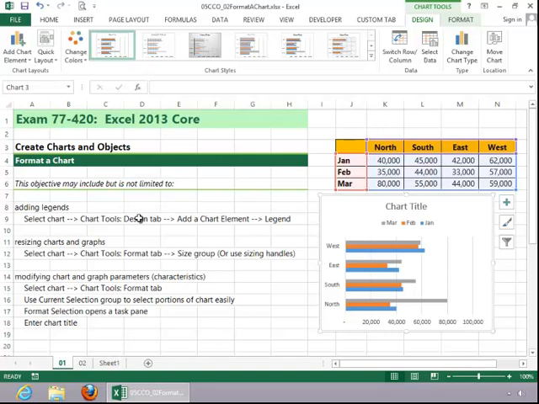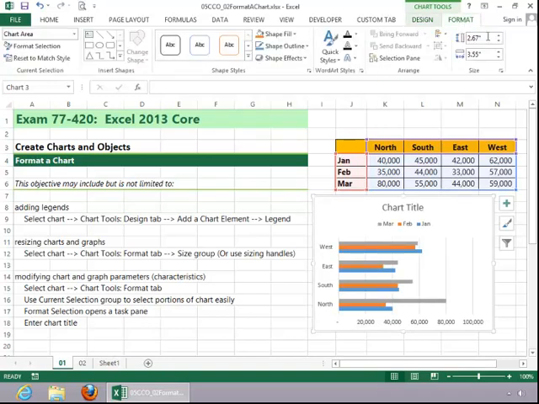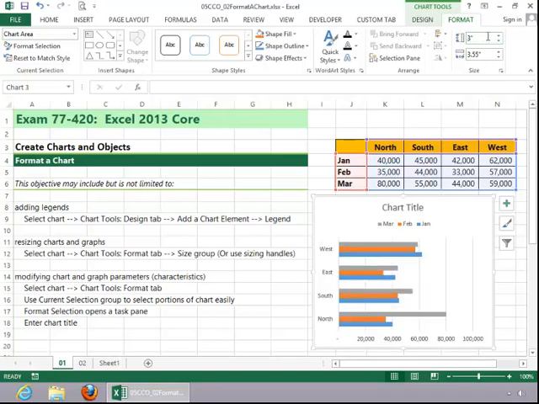To resize charts and graphs, you can use the sizing handles, or you can click on the Chart Tools Format tab and then enter the appropriate height and width in the Size group.